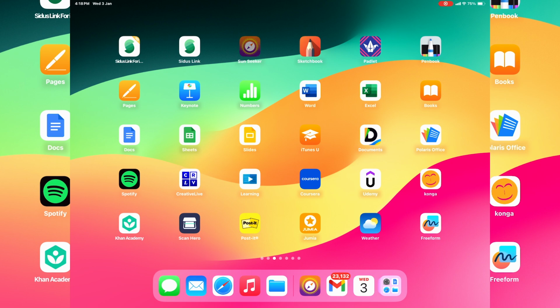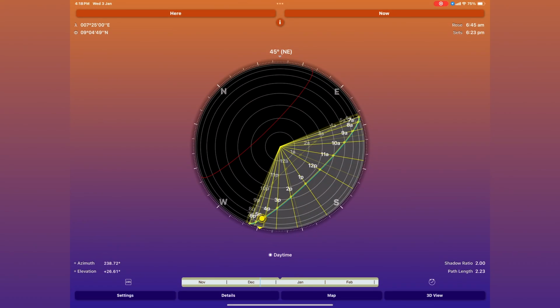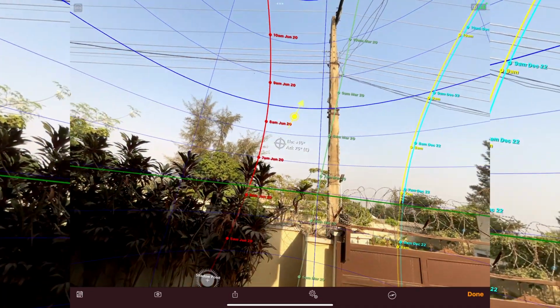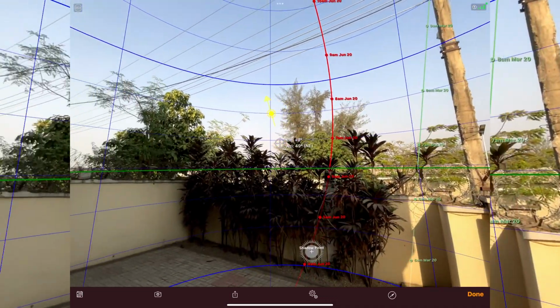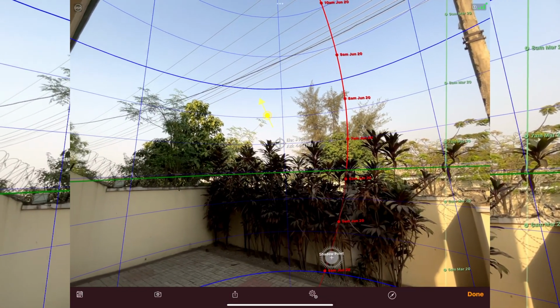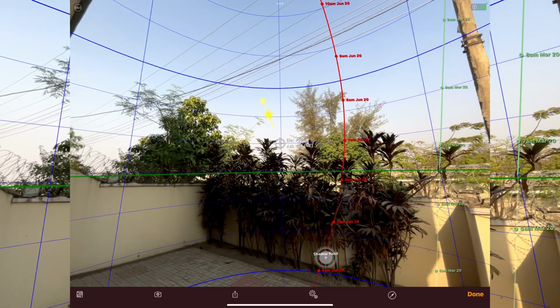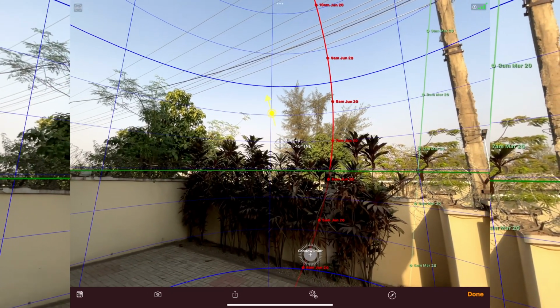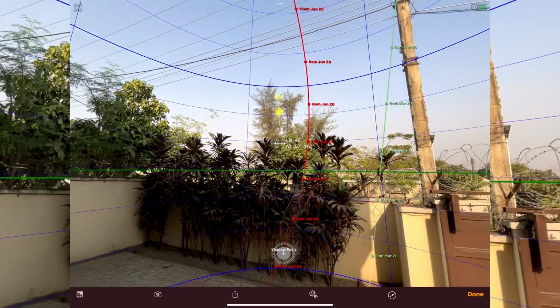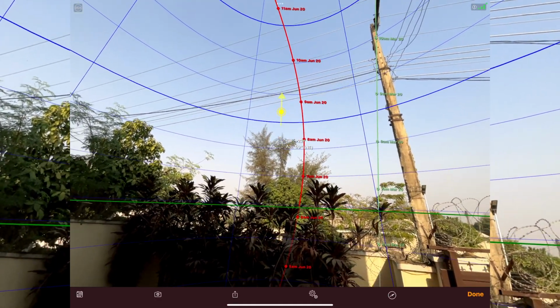This app has a very cool format and even has a 3D view. So I'm going to select 3D view. The position of the sun is clearly displayed when using the Sunseeker. Not only that, but you can select a future date to plan for.